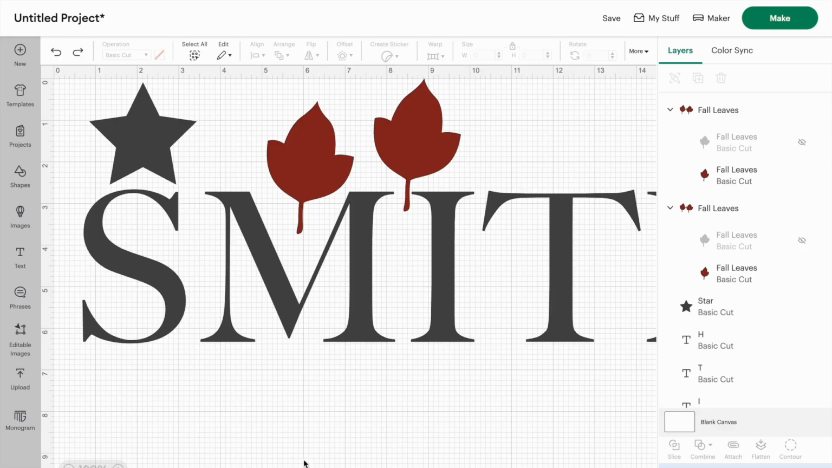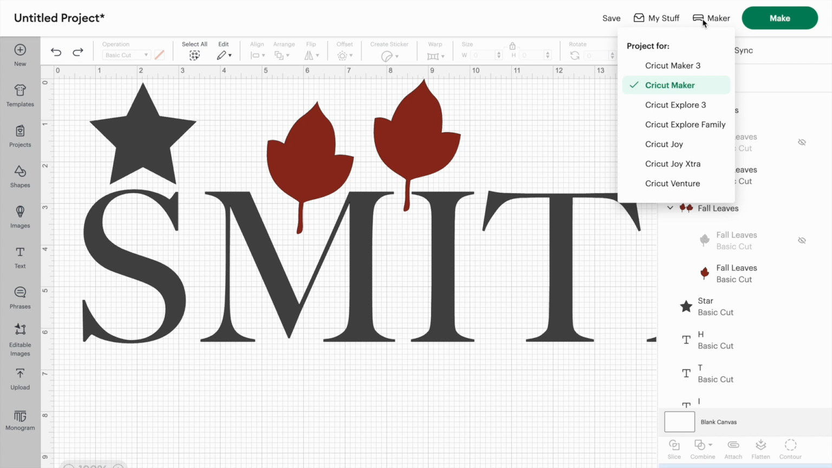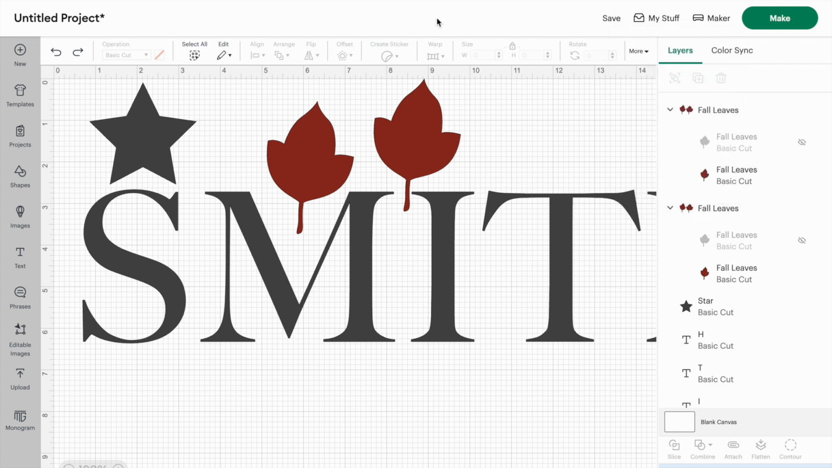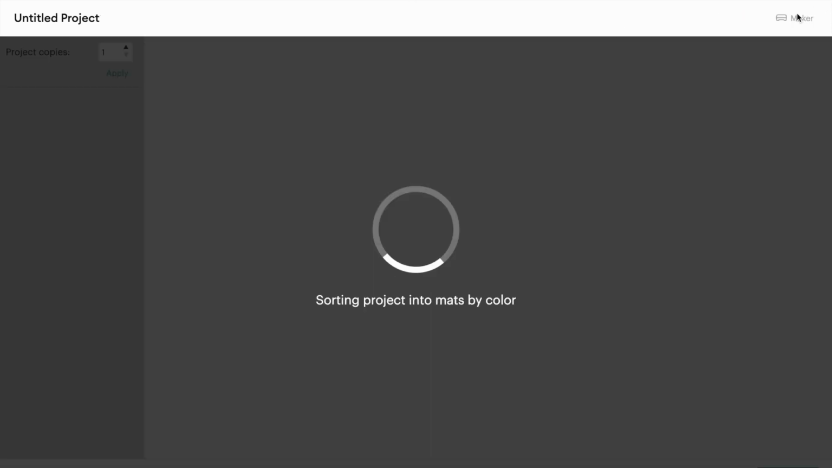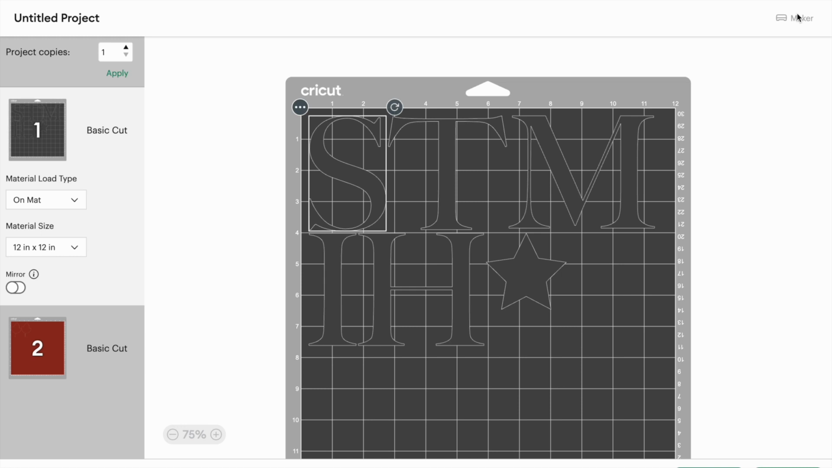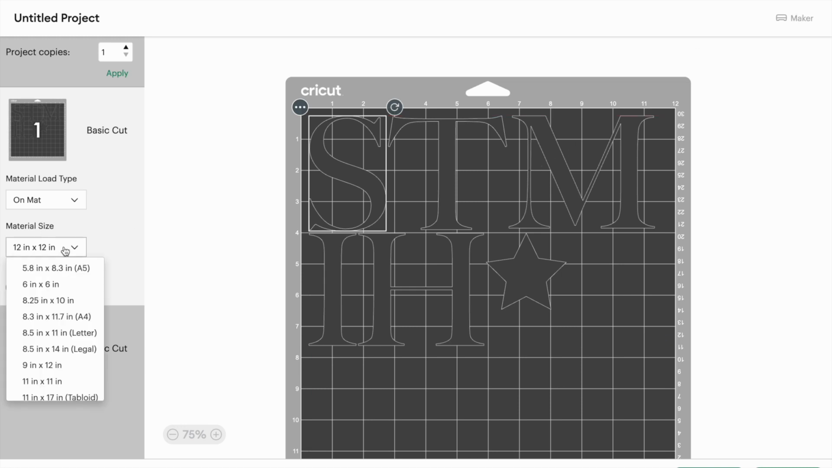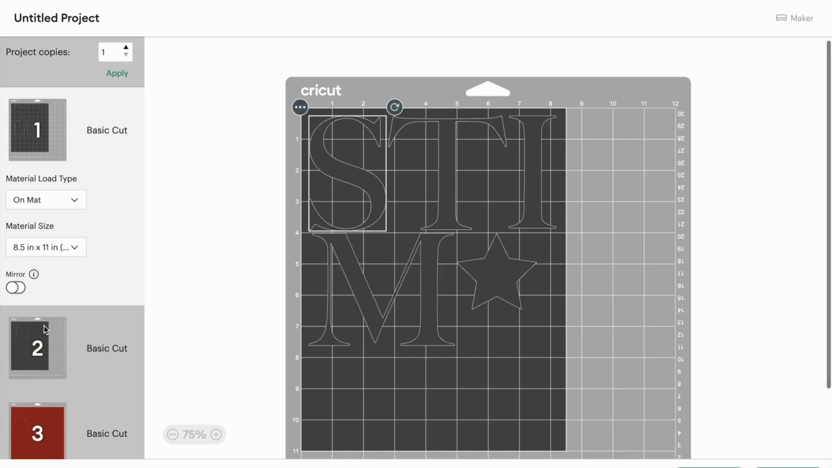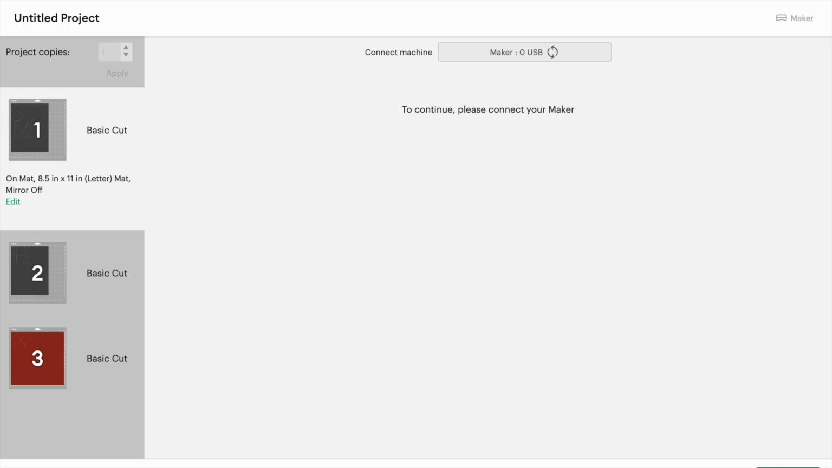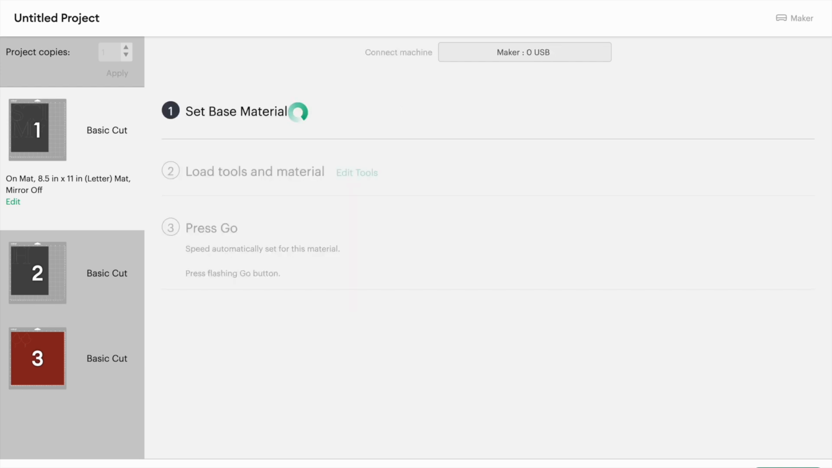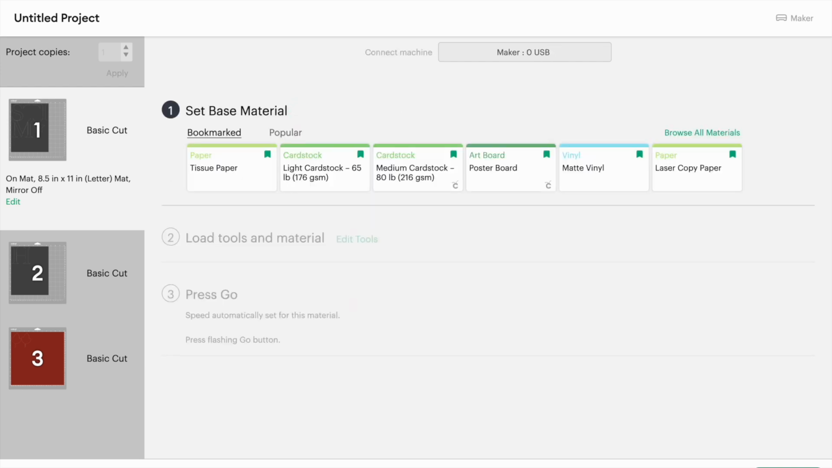In the design space, you'll want to just make sure that you're choosing the right one. And then you'll hit make. And then inside the design space, you'll choose what paper. We tend to have the letter size paper, 8.5 by 11. And then it'll ask you what kind of paper that you're using. The cardstock that we buy is typically medium cardstock.